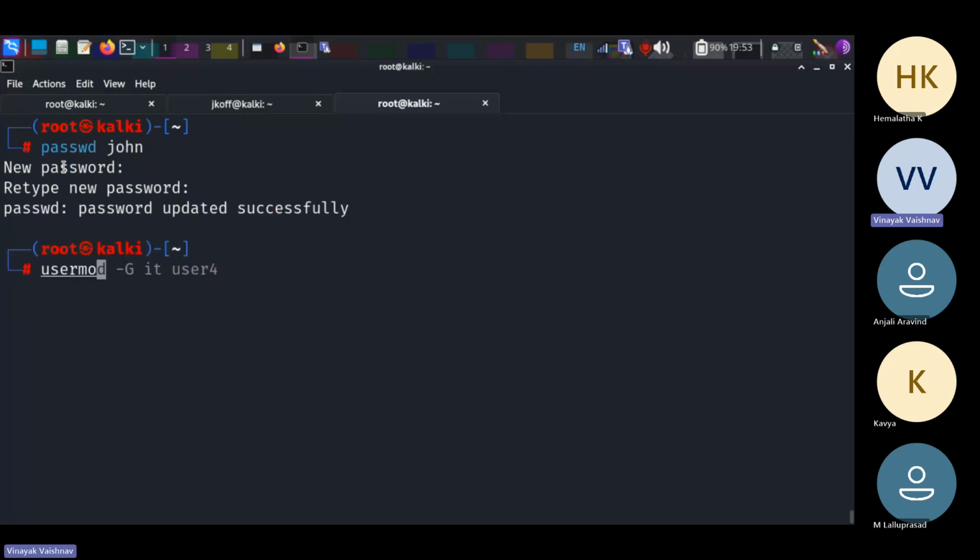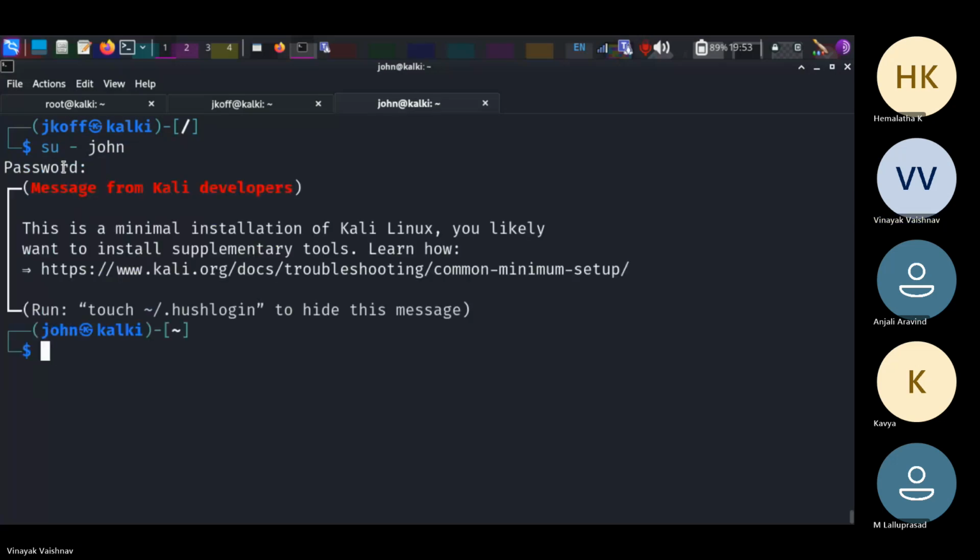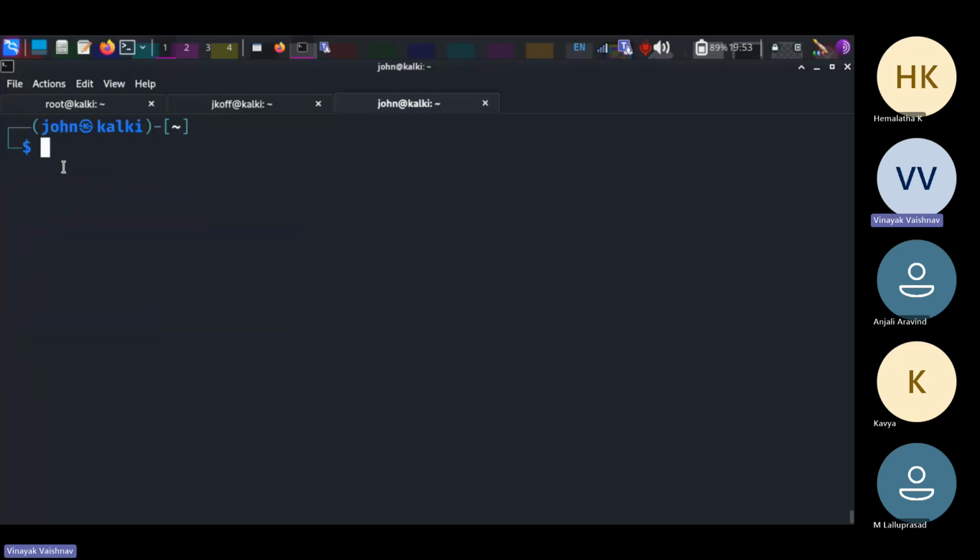And also I'm going to change the login shell of John as well. Okay. Yesterday we had seen one command, usermod -s, to change the shell. I'm going to set the shell. It is the /bin/bash shell for the John user. Okay. And now let's try with su - John. See, this is the John user now.